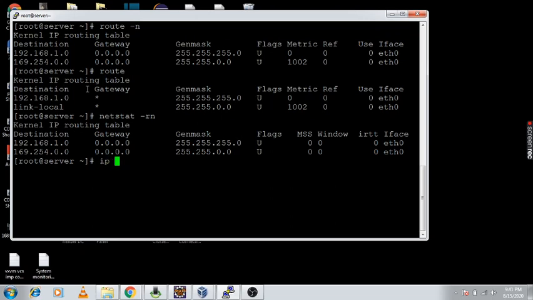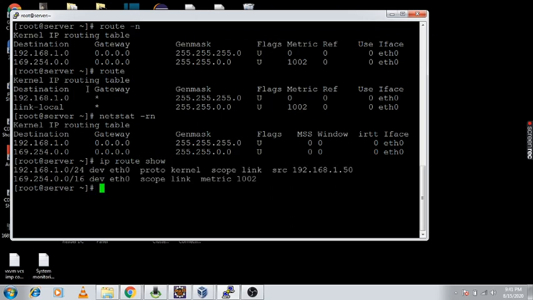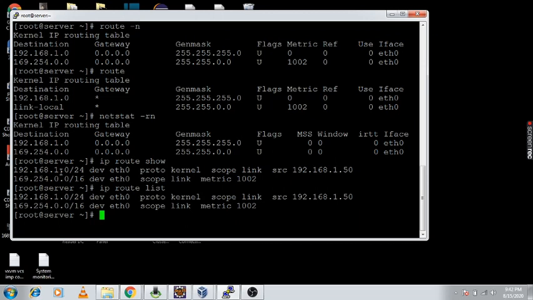Another command, that is ip space route space show. So using this command also you can check the gateway entry for the particular server. This is our source server, and this is the gateway we are using for this range. Another command, that is ip space route space list command. We can check the output is reflecting the same, both the commands are reflecting the same output.